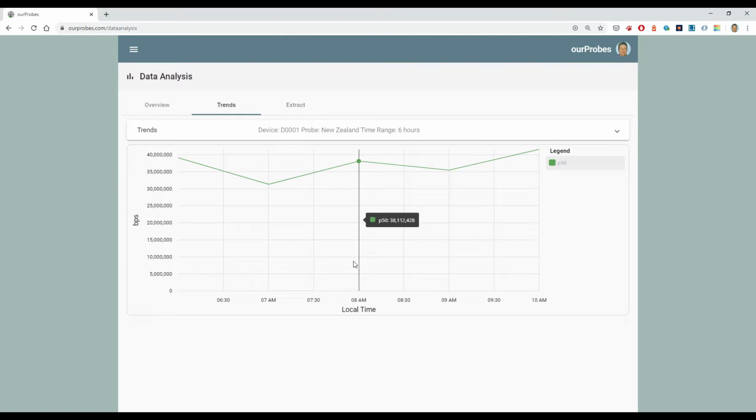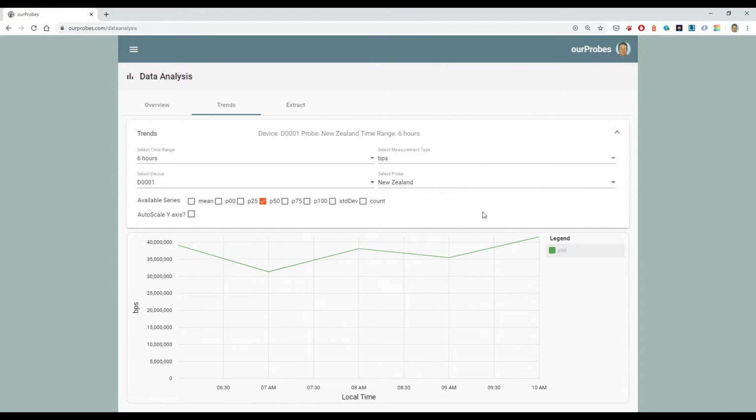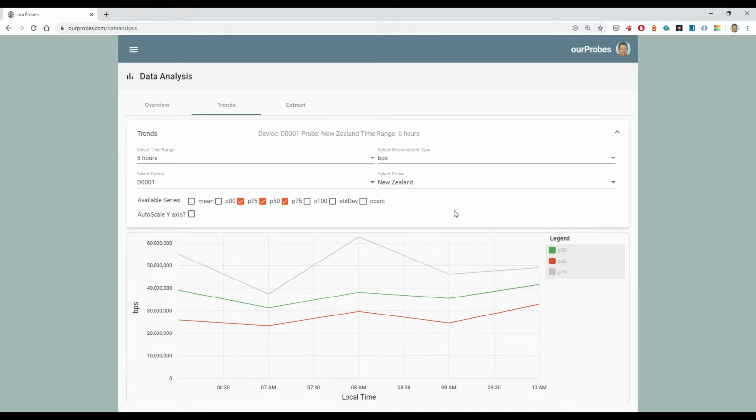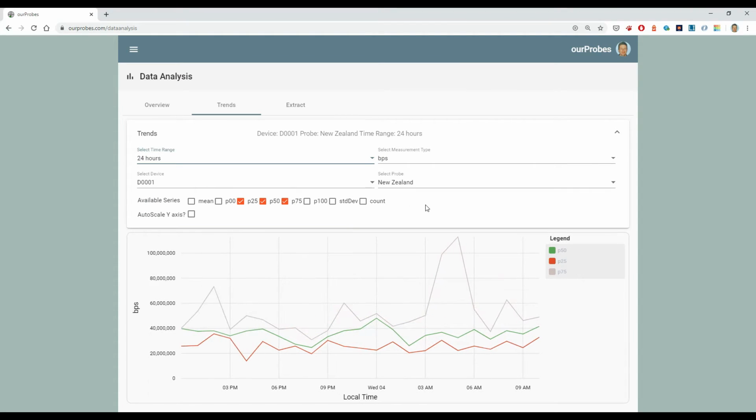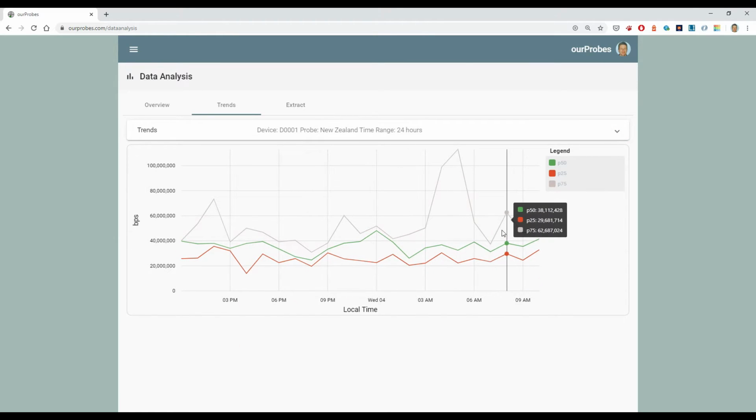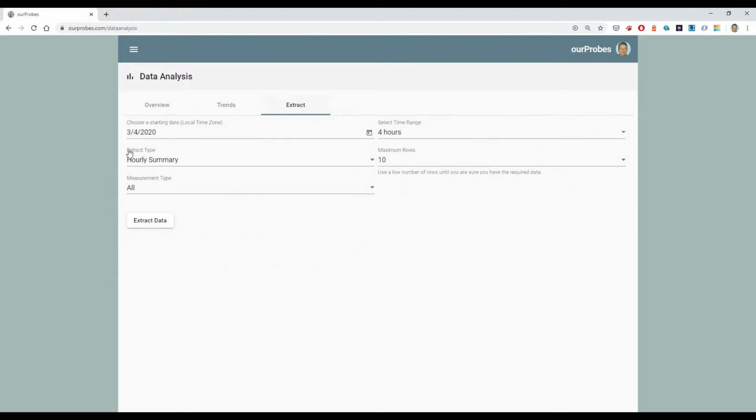Trends, like it says, shows the trends over a preset time range. You can see here where we can get various trends for various time ranges and for the various metrics that were collected off the probes. This is using summary data, either hourly summary data or daily summary data. And finally we have the extract page, which allows you to extract data for use in external programs.